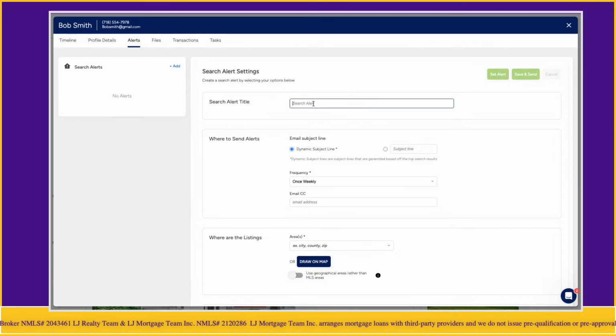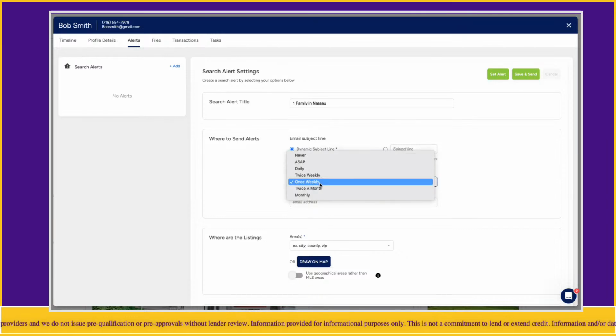So first we have here, it says alert name. So I'm putting in maybe one family in Nassau, right? You can put anything in there that will tell you which criteria they're looking into. So one family in Queens, two family in Queens, anything that you want to put in there. Okay. Frequency, we want to do it daily. So this way, if there are 2 or 3 new properties available for this client, the system will email them once a day with all those 2 or 3 properties that are new on the market.